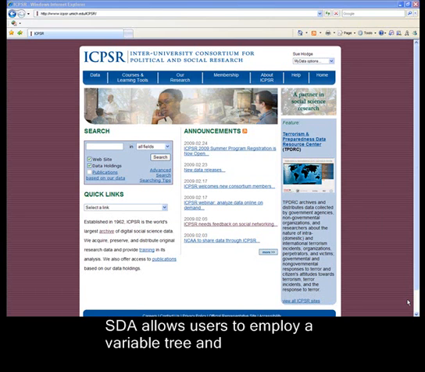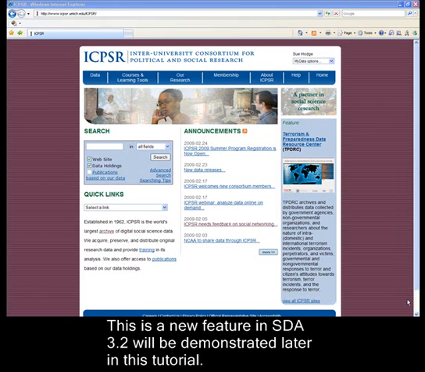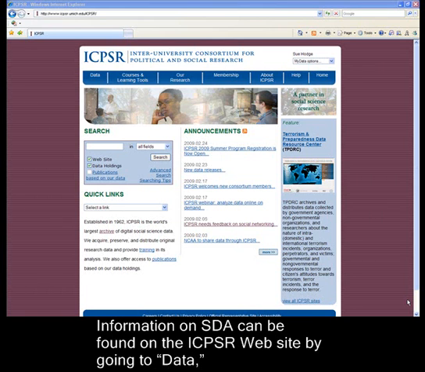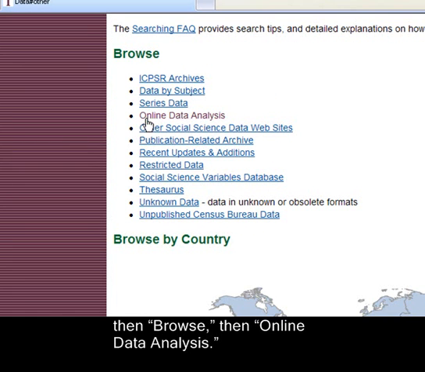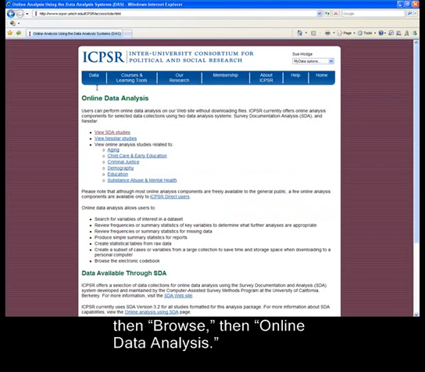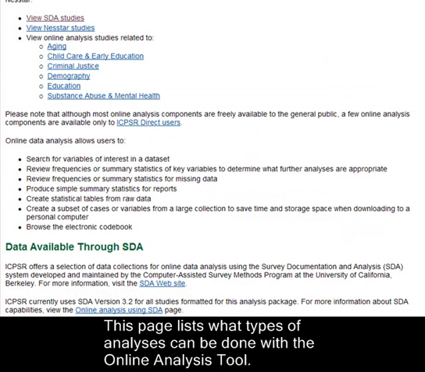SDA allows users to employ a variable tree and a selection tool for easy analysis of data online. This new feature in SDA 3.2 will be demonstrated later in this tutorial. Information on SDA can be found on the ICPSR website by going to Data, then Browse, then Online Data Analysis. This page lists the type of analyses that can be done with the online analysis tool.